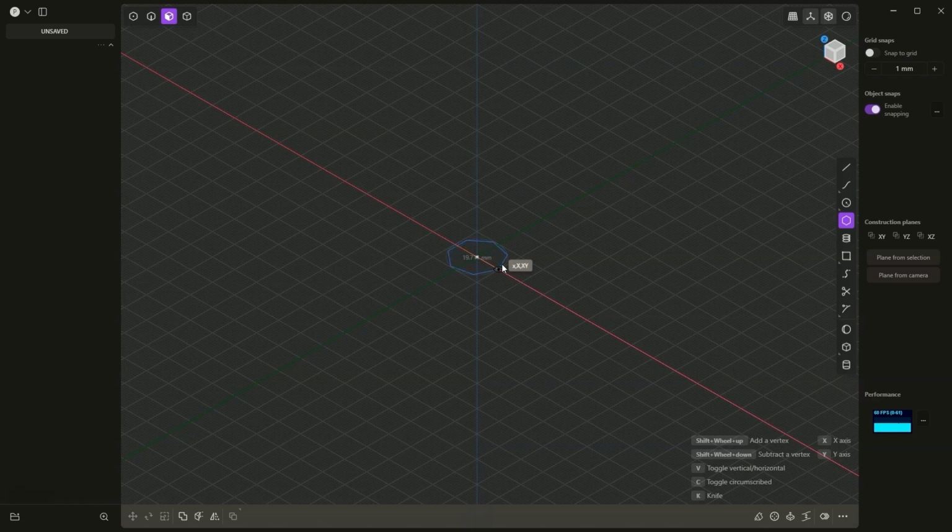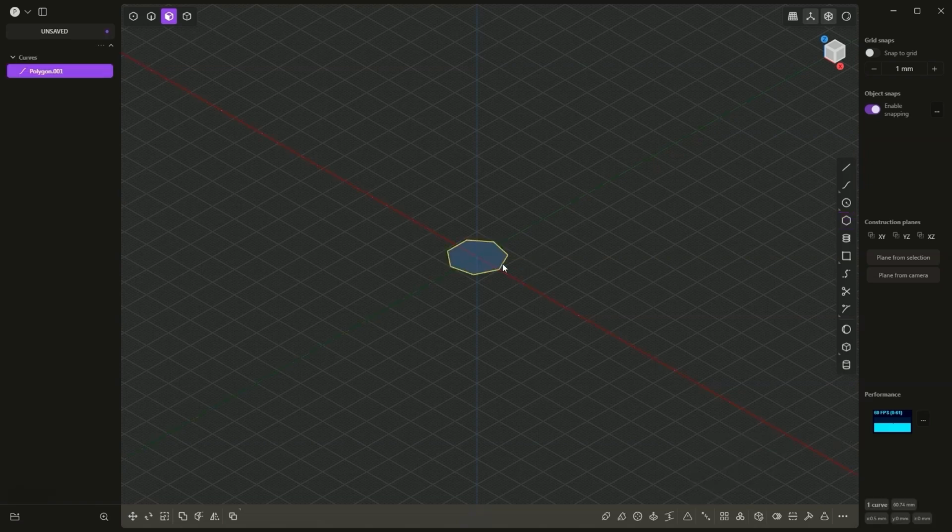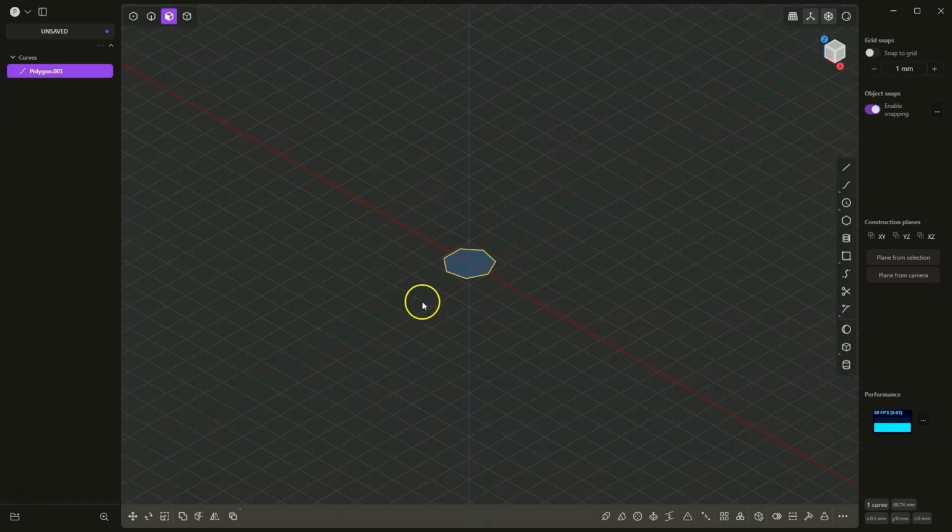Let's create a polygon here. If we press the Tab key, we can specify the diameter of the circle inscribed in this polygon. Let's enter 20 millimeters here. OK, we have that shape. Now we will create a path to extrude this polygon.